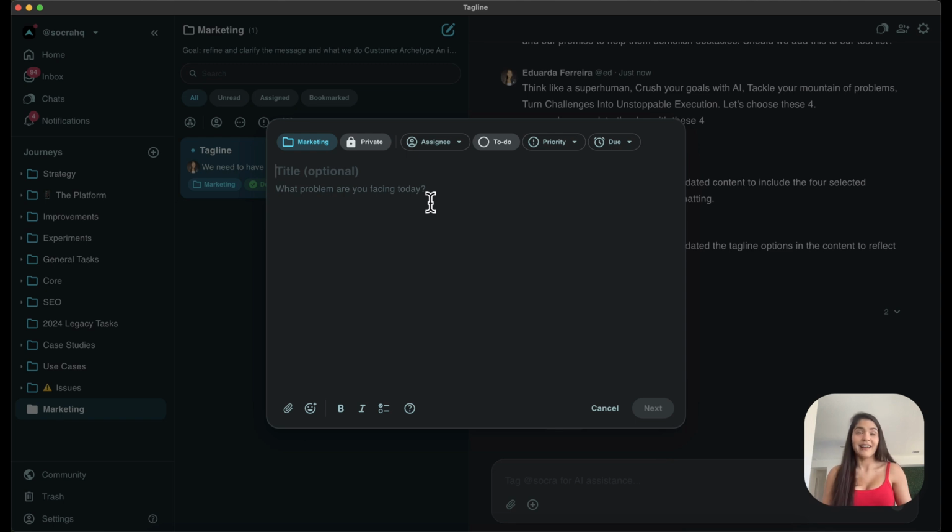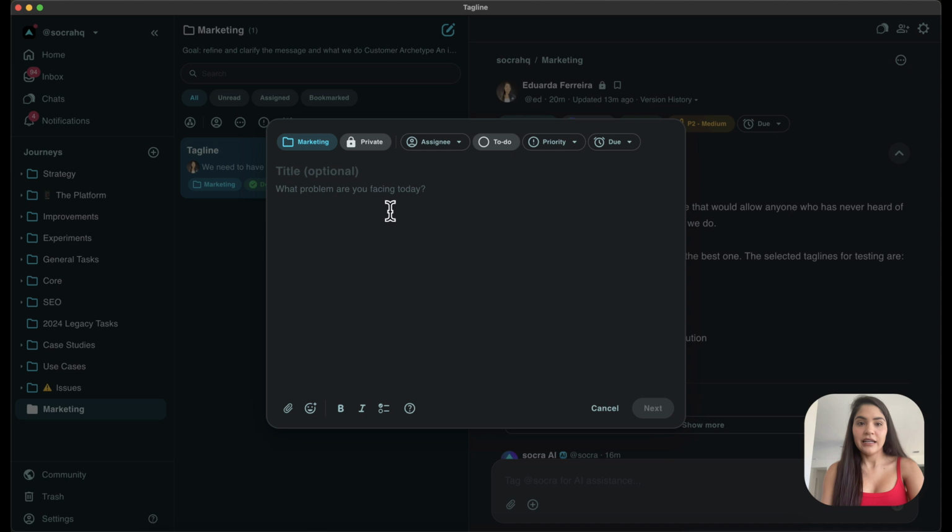You should be completing like 10 Socras per day. Imagine that you can do 10 things like this per day. And that can be in any area of anything you do, whether that is code or marketing or research. The idea is that you are breaking down the work into small steps. The AI is understanding the bigger picture, the bigger vision of what you're trying to do, and you are making progress that way. Now that we have defined our taglines, let's test them.